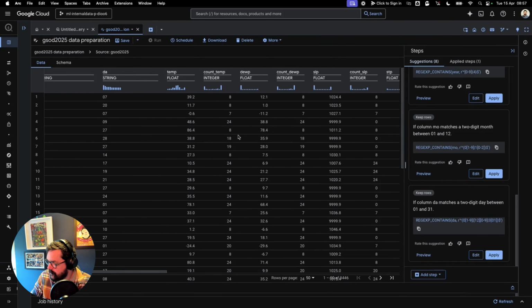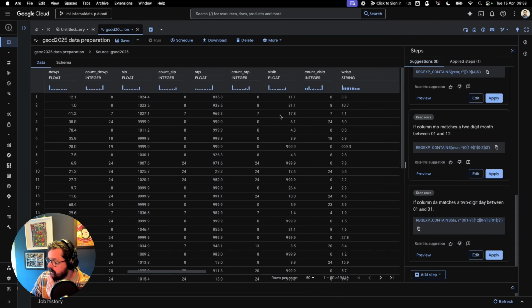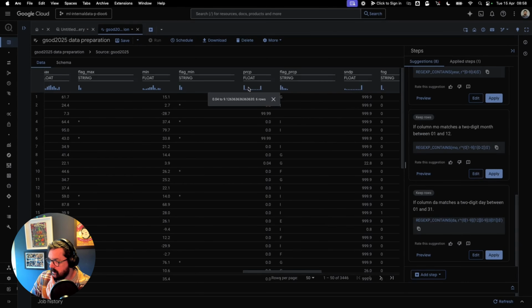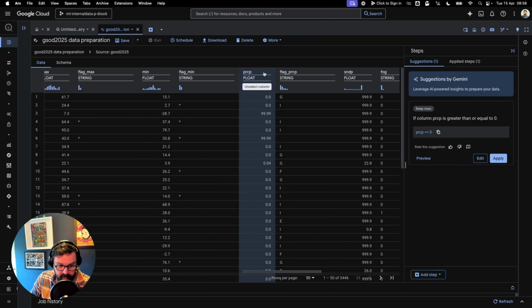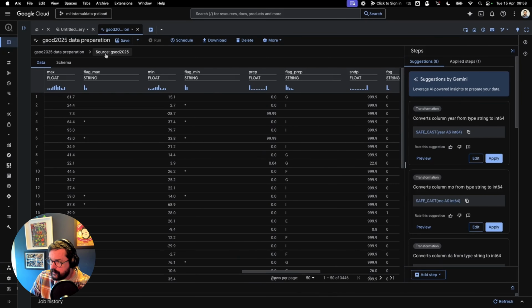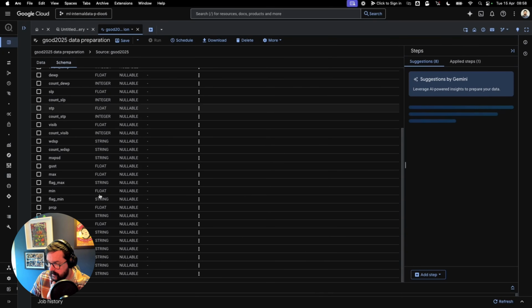You will be very familiar with this kind of diagram if you've been working in data science or data preparation for machine learning modeling. You can see all of the various data types. You can select specific rows. If you need to, you can select a specific column, get suggestions based on that column specifically from Gemini. You can also go into the schema, see what's going on in the schema.